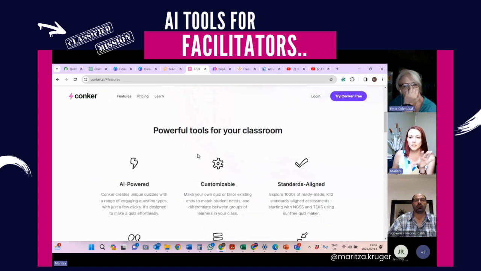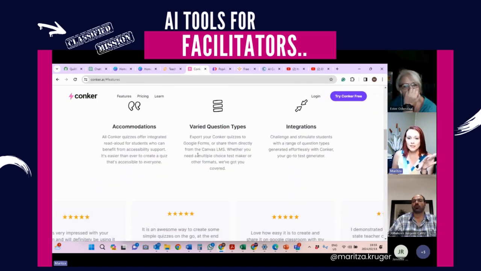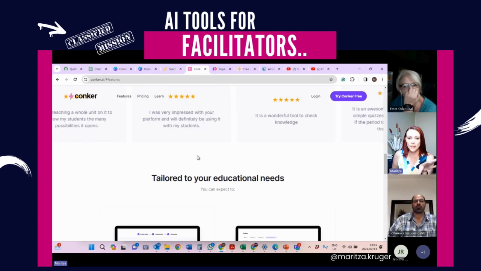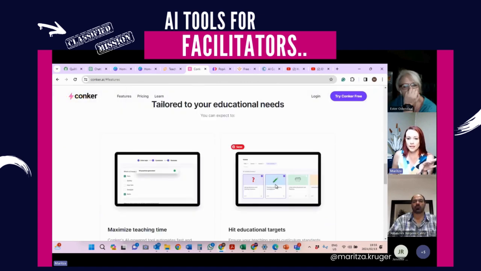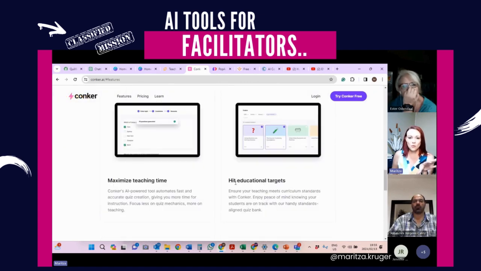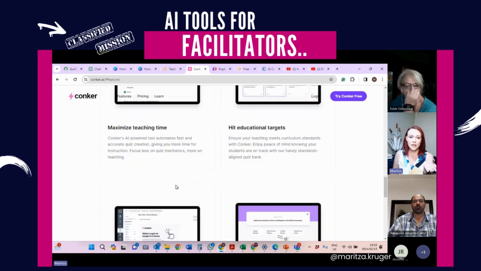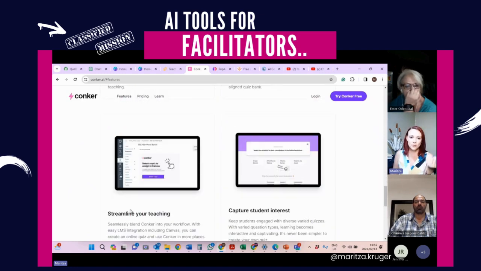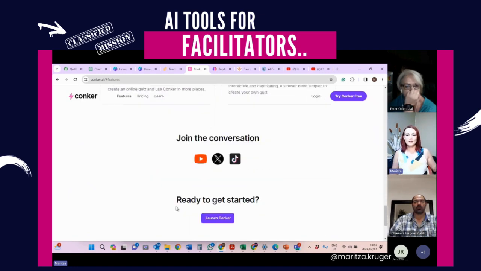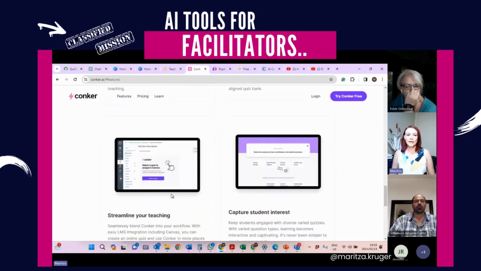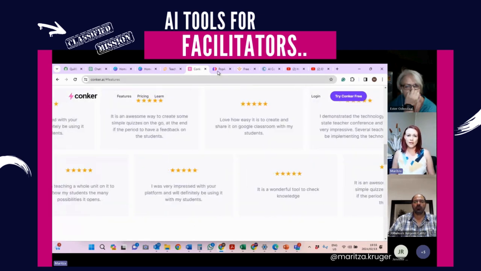Unfortunately, this is not permanently a free tool. You get some credits that you can use for free, and then you have to go over to a paid version as well. But there's all kinds of educational things that you can have there. Maximize your teaching time. It can give you some guidelines on how to do it, streamline your teaching. There's so many things that you can use for this as well, that you can play around with.